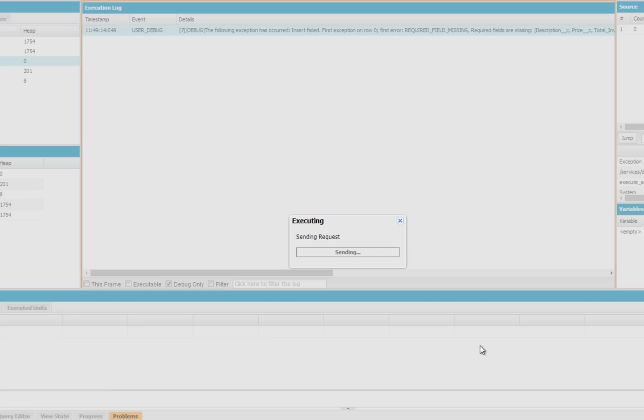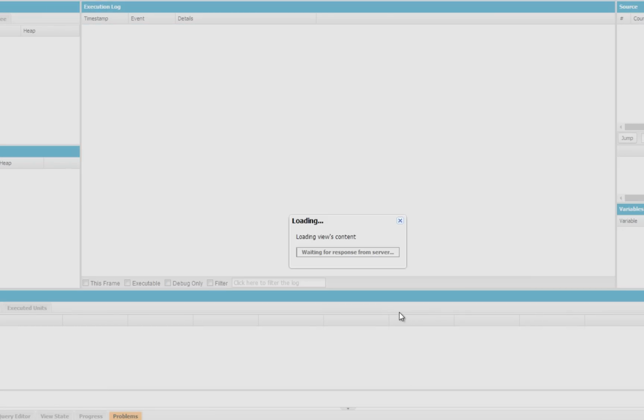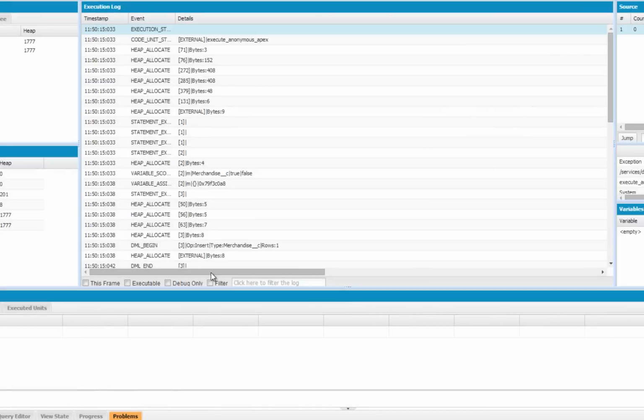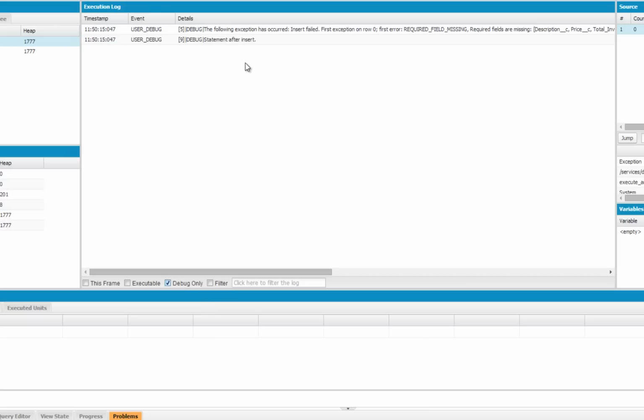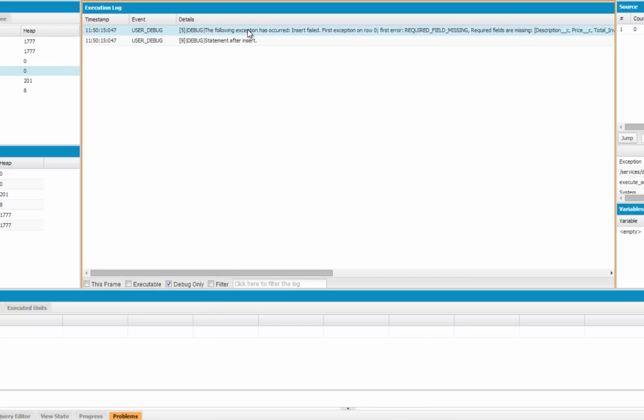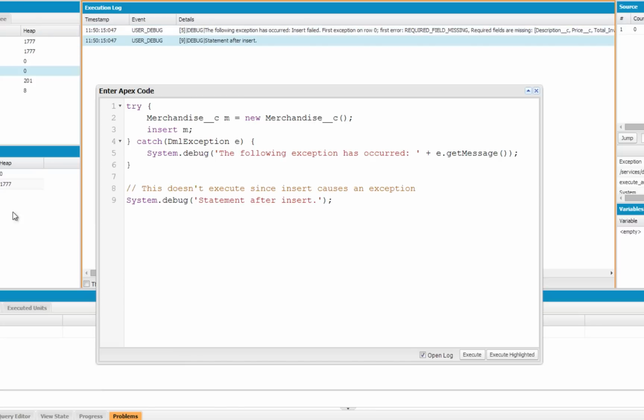So I'm going to go ahead and run that. This time we should see both messages in the debug log. And there we go. We've got our exception that we expect, and then we've got our extra debug statement we added. So that's how a try works.